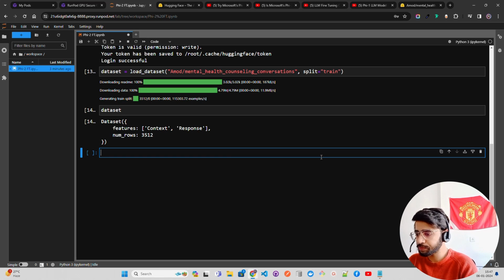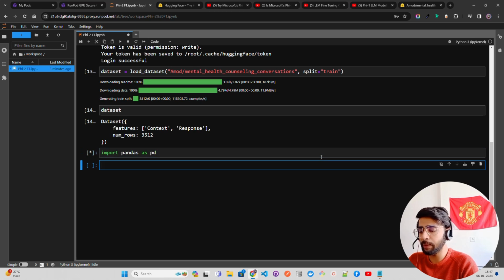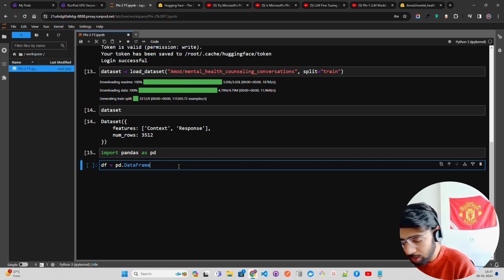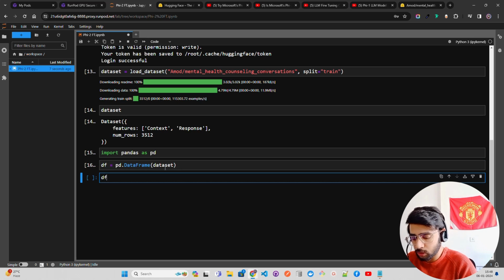So you have a data set. I want to convert this to a pandas data frame, save it locally, and then load it and work with it. So now you understand that even if you don't have a data set, you can take it from Hugging Face and train it, or if you have a local CSV, you can import and work with it. Let me show both ways. Now I'm going to do import pandas as pd. After that, I'm going to do df equals pd.DataFrame, and inside the data frame, I'm just going to pass the data set. And then just do df.head.